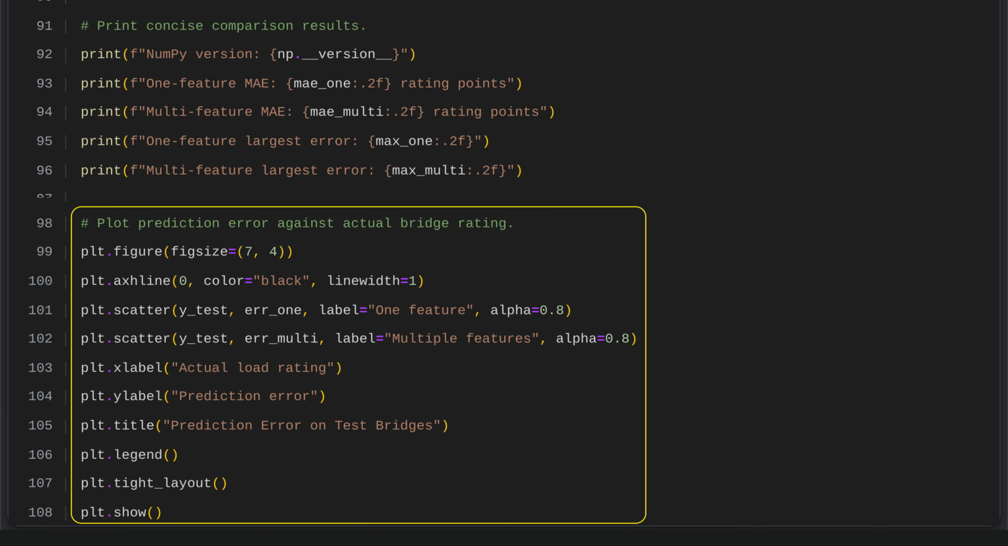This plot compares prediction errors for 2 bridge load rating models on the test data. It shows actual load ratings on the horizontal axis and prediction error on the vertical axis, with a 0 error reference line to make deviations easy to see. Separate scatter points and a legend distinguish the one-feature model from the multi-feature model, allowing their errors to be compared directly.